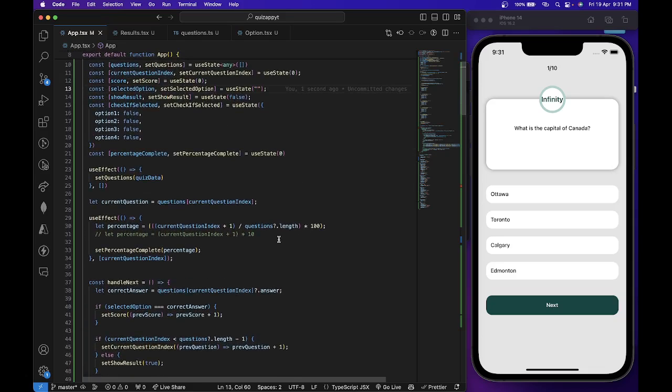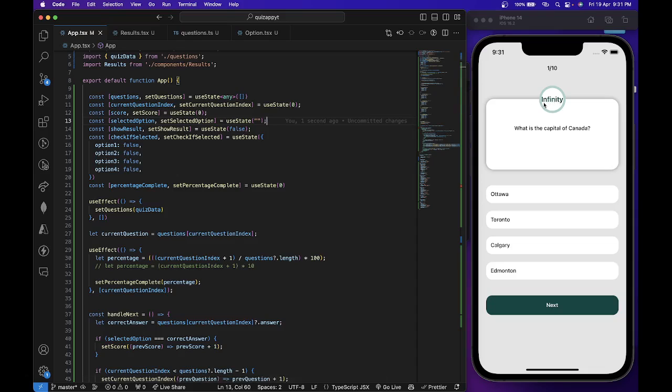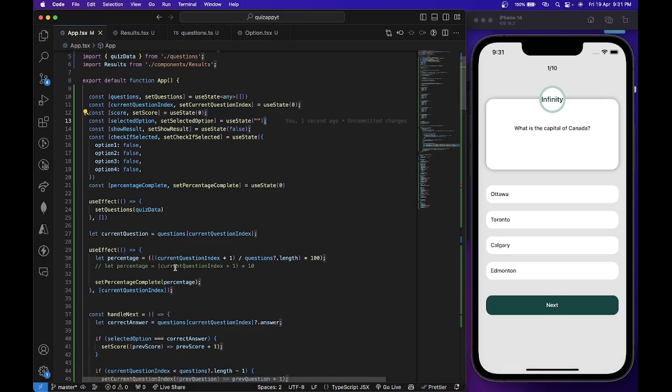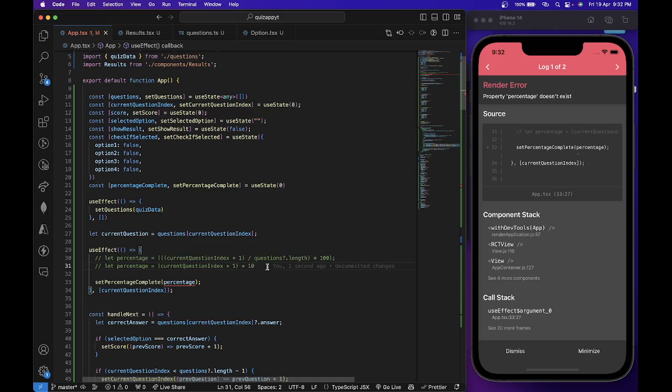So this is a bug here that is being caused by the math equation here. As you can see, the percentage here is using this math function, current question index plus 1 divided by question dot length times 100, and for some reason it's getting some infinity value. The decimals are not being rightfully placed, which is causing us to get this infinity value.